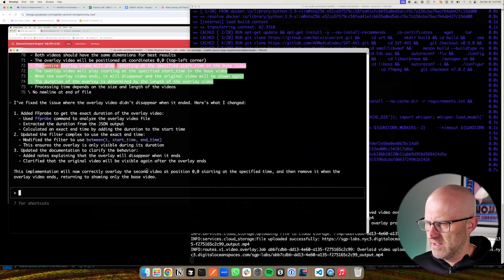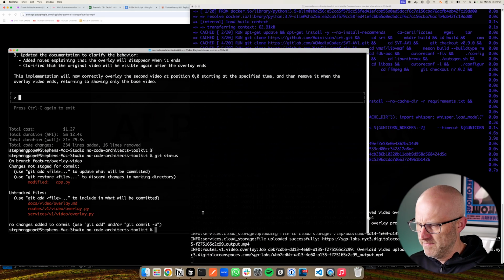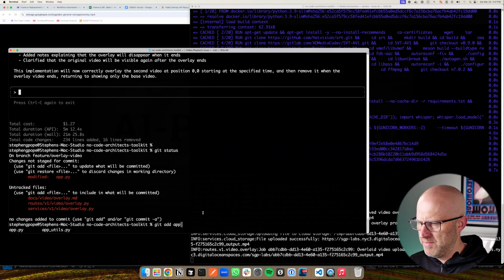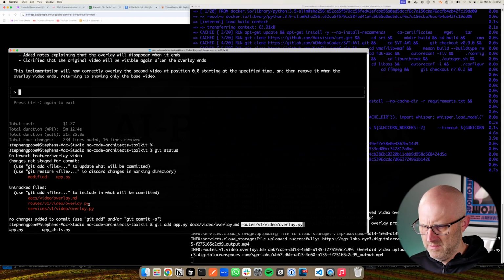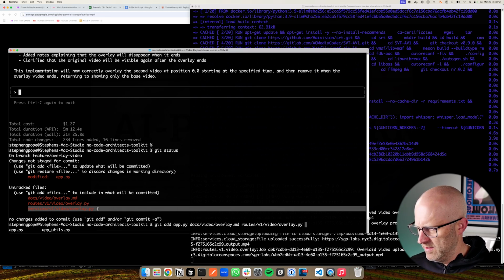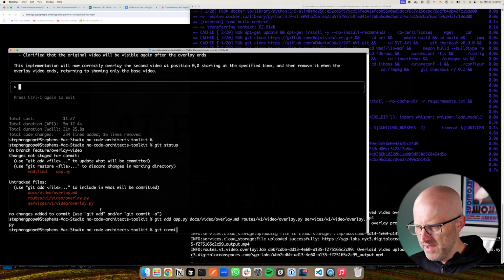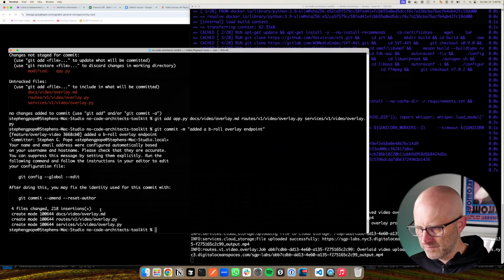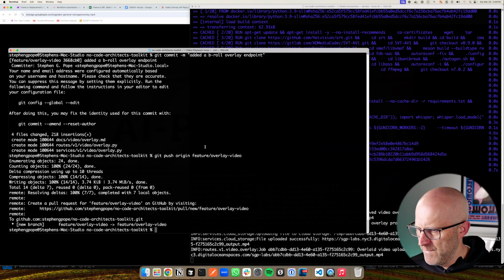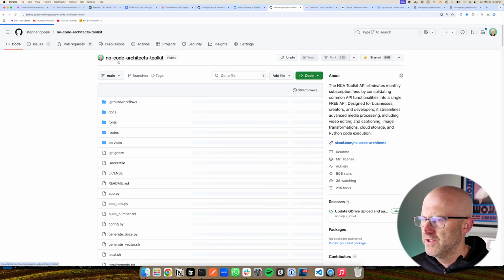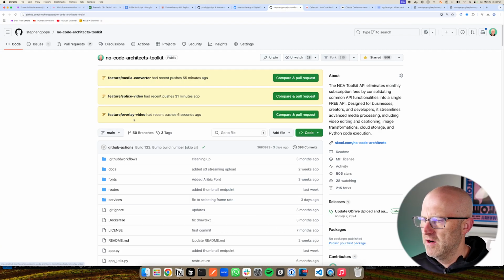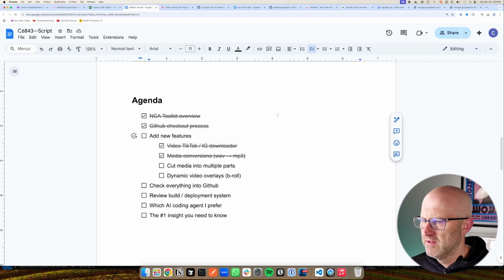So now what we could do is come back to Claude Code, git status, git add app.py, the doc file, the routes file, and the services file. Git commit, added a B-roll overlay endpoint, git push origin push. Boom, there we go. Go to GitHub, refresh, and now we've added our video overlay feature as well.